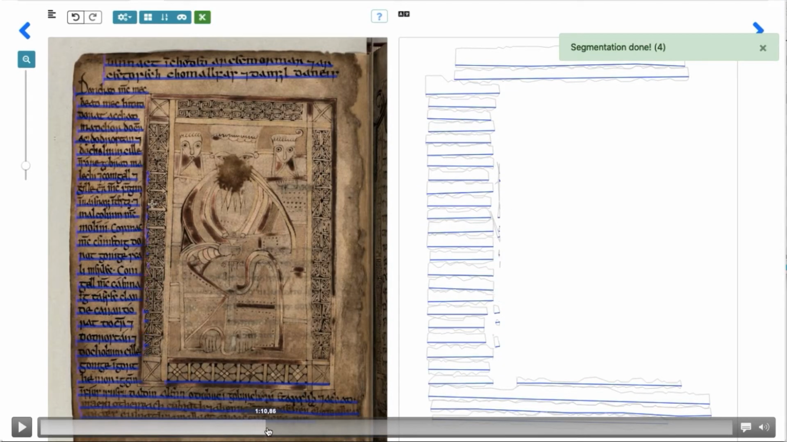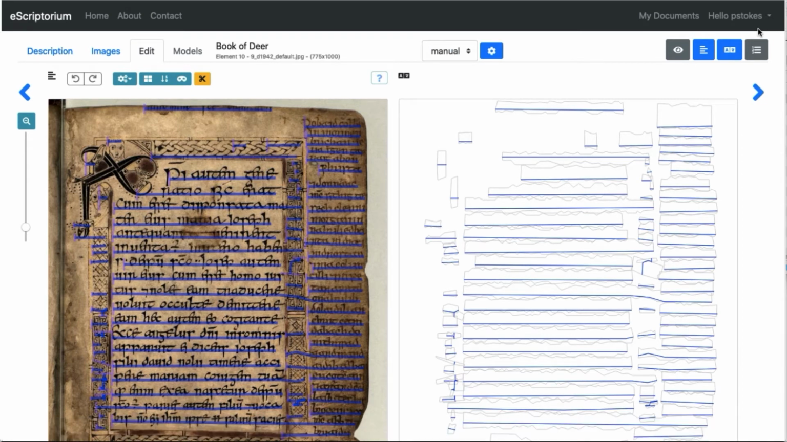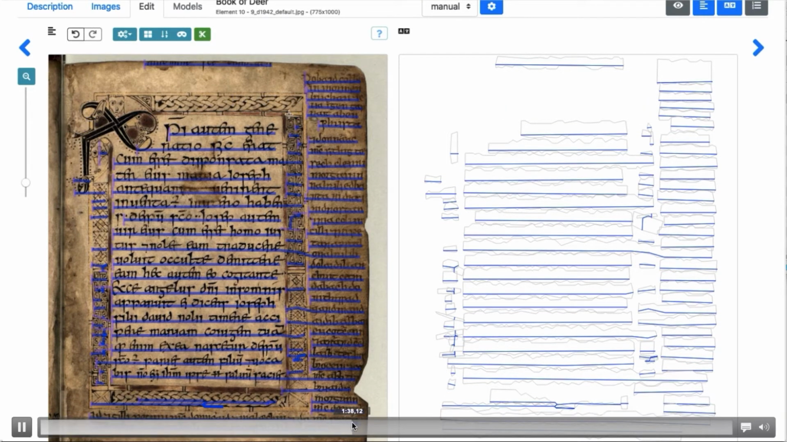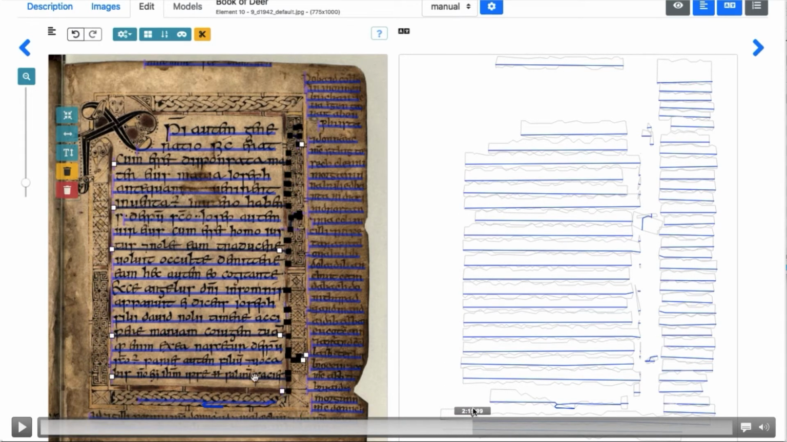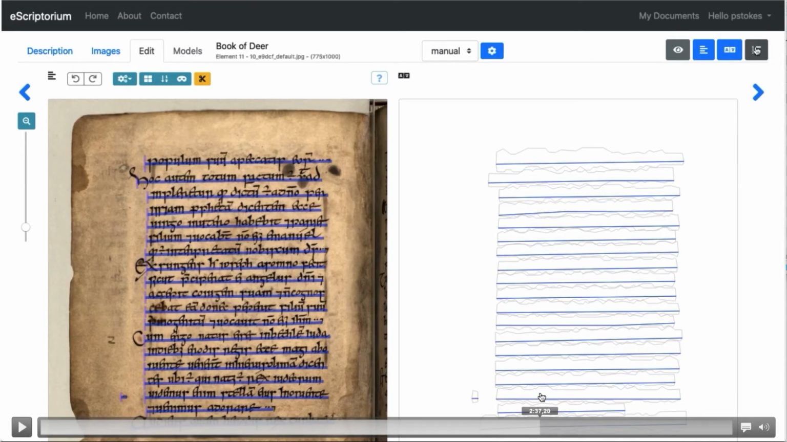In this way, using the interface, I can get a good result. Next page, similar thing. It detected the text pretty well in general, but it did recognize the decoration. It did think the decoration was script. So again, I can use these tools quickly and easily to take that out and get a nice result and check the other pages.